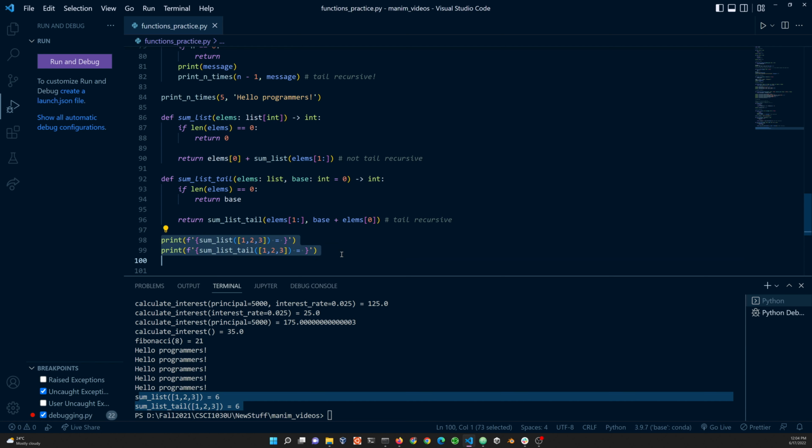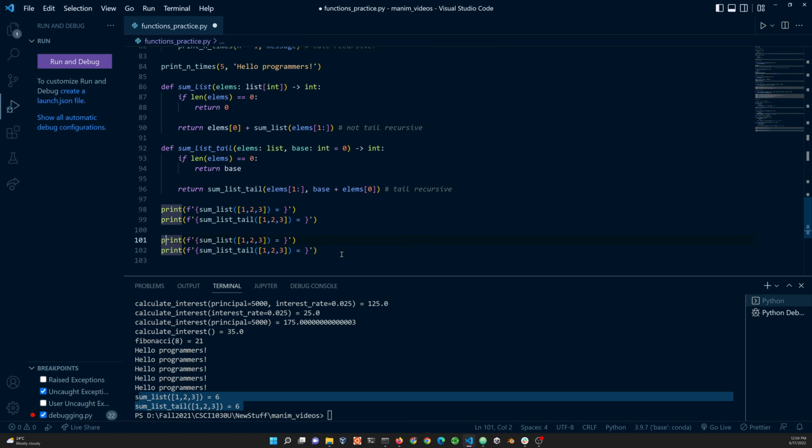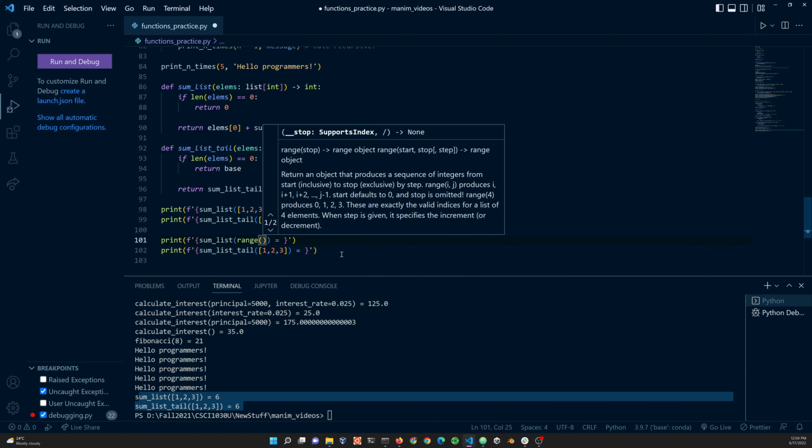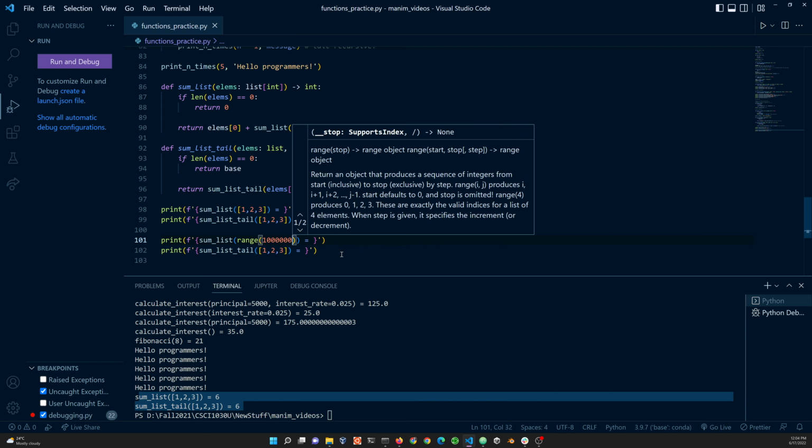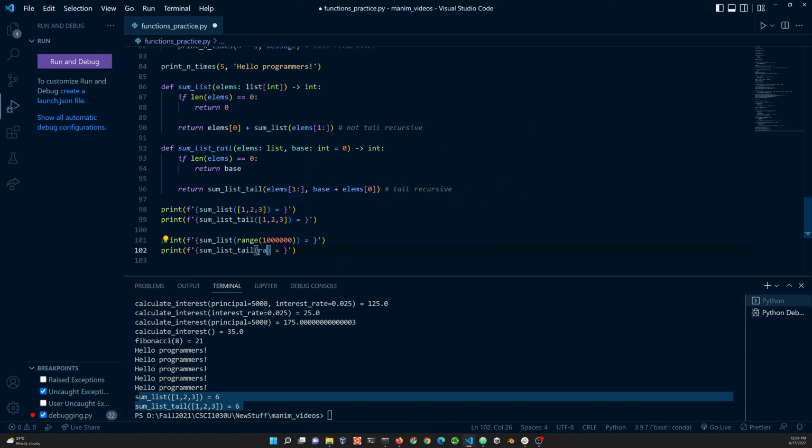And if I were to compute a huge list, I could do that, I guess. Let's just copy these. Let's say SumList, instead of passing it a list, I know I'm supposed to pass it a list, I could actually use the range function. So I could do something like 1,000,000, so sum all the numbers from 1 to 1,000,000. Let's do that for both.